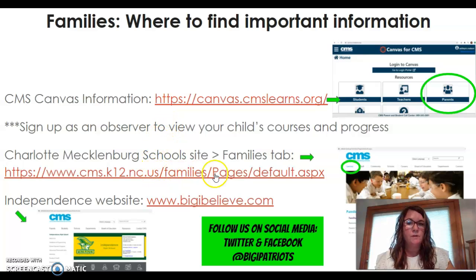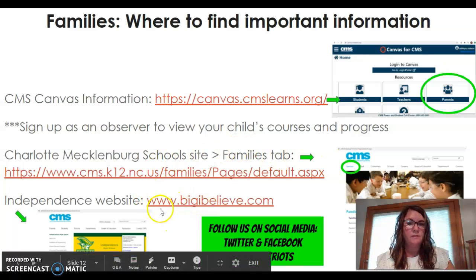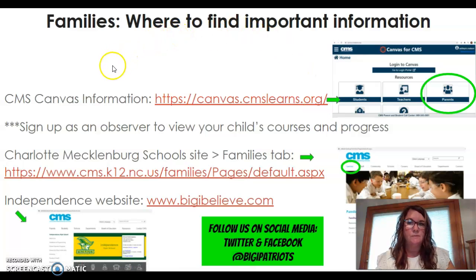You also can go to the CMS site under the Families tab to be able to sign up for PowerSchool, to check your kids' grades there. And then we also have our Big I Believe, our Independence website, that's got a lot of helpful information as well. If you have social media, you can follow us with Twitter and Facebook to find out what's going on within Independence families. And that sums up Curriculum Night.